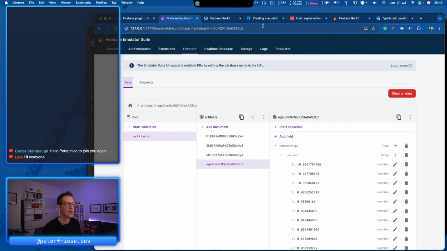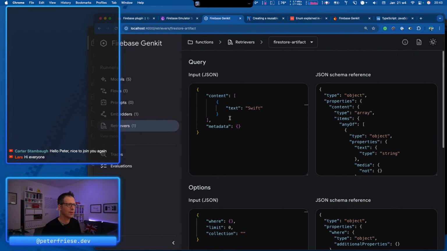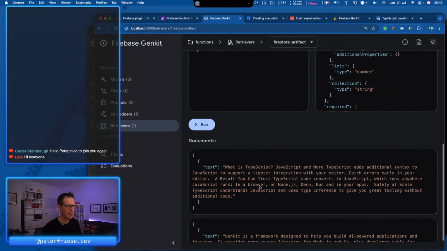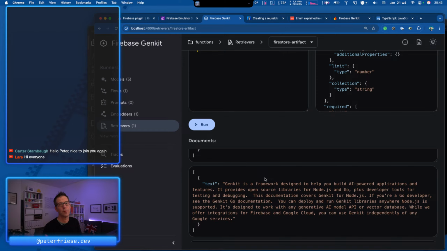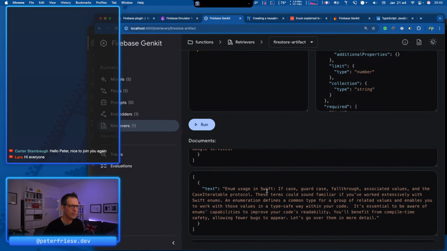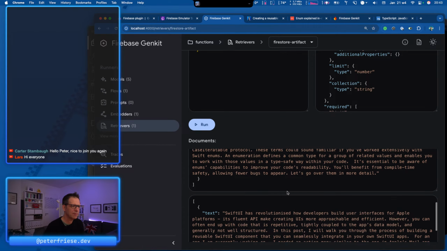Okay, we've got our embeddings, and let's run this again. Let's search for TypeScript. And run this. And there we go, we get TypeScript first, then we get Genkit, probably because this uses TypeScript as its main language. And there we go, we've got Node, for example. And then we get the blog post about enums and Swift, and then SwiftUI.